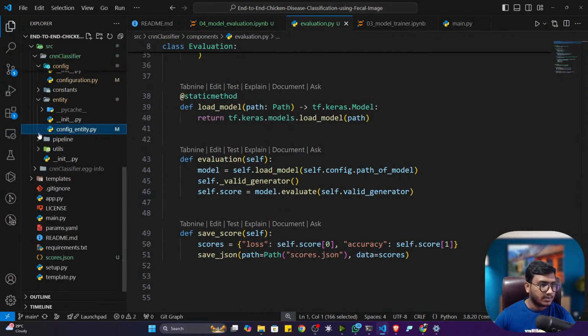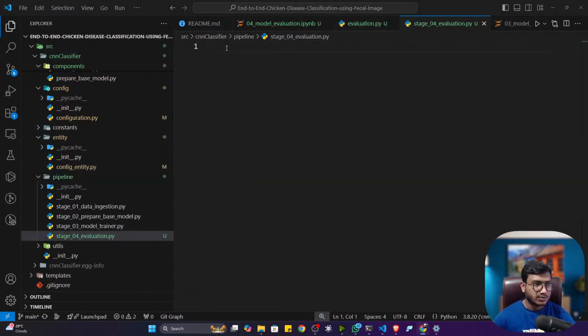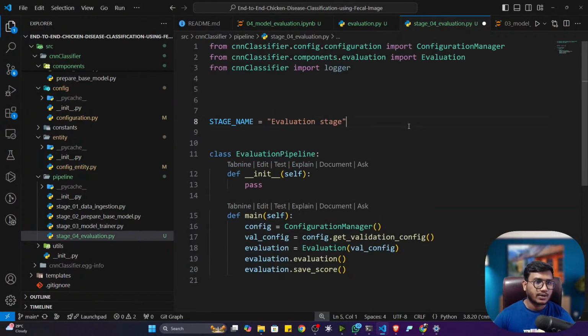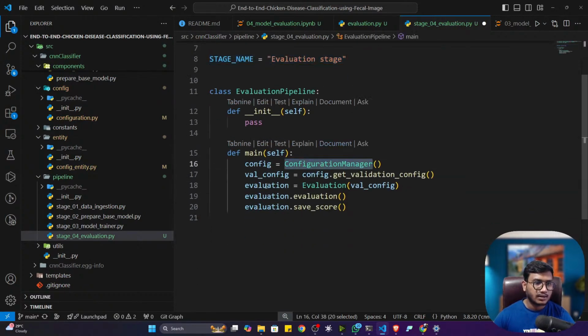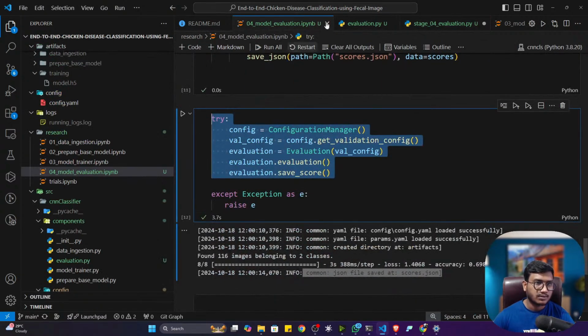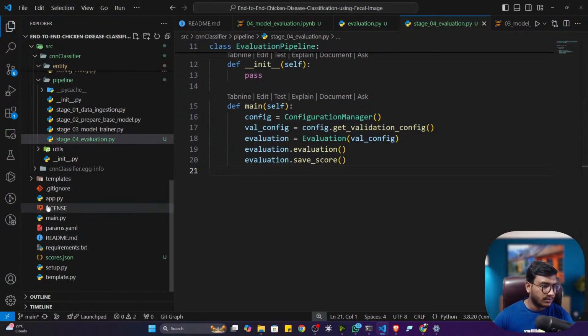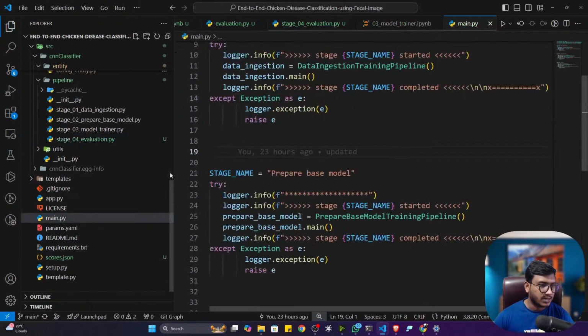So let me open the pipeline, stage 04. So this is my pipeline, the evaluation stage, and I'm copy pasting the same pipeline from my notebook, this one. Now let's call this in the endpoint. So main.py is my endpoint.